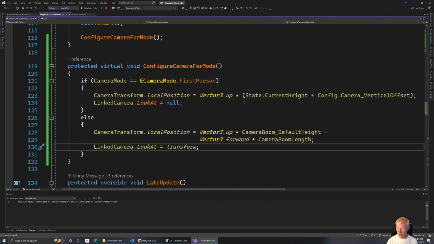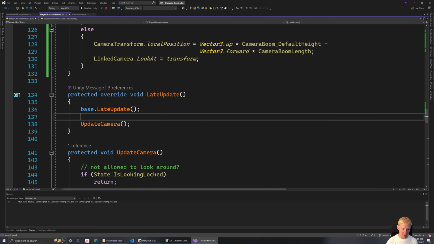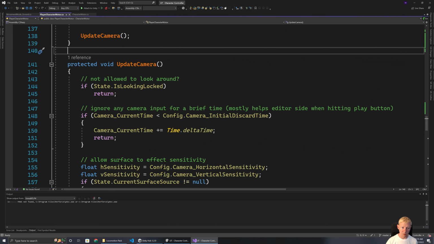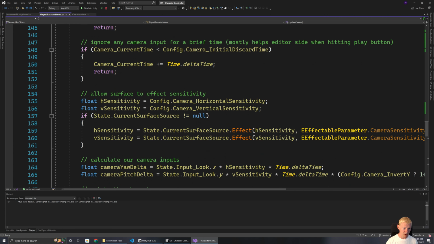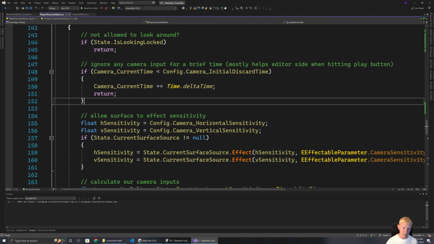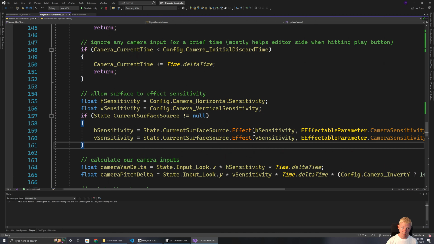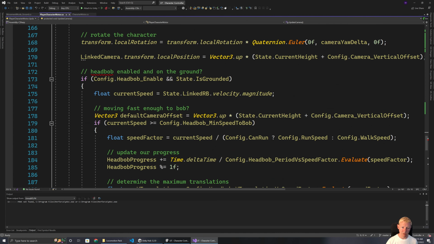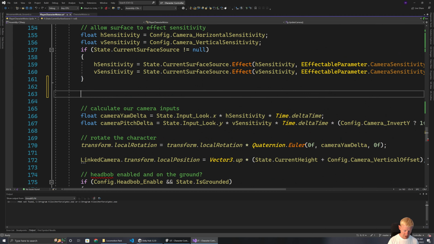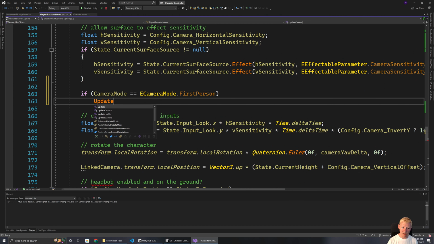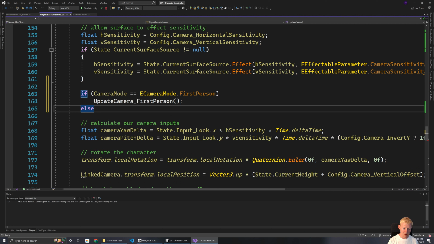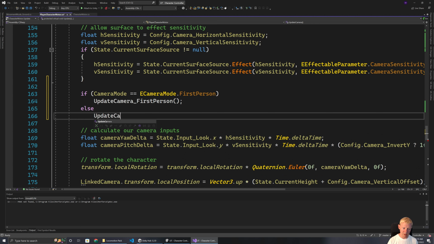So then there's likely going to be some other bits where we need to update. So we've got this update camera. So update camera, if we take a look, these early chunks here, those should happen for both first and third person ones. The rest of this is specific to the camera type. So here I'm going to say if camera mode is first person, then I'm going to create a new function that I'll call update camera first person. Otherwise, we do update camera third person.